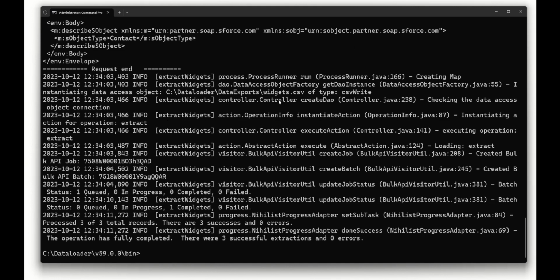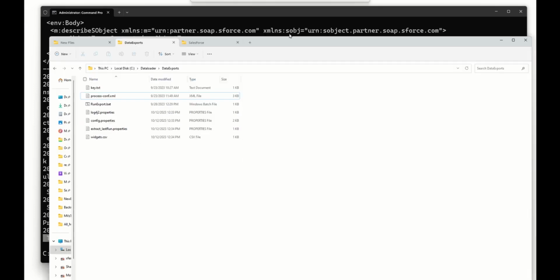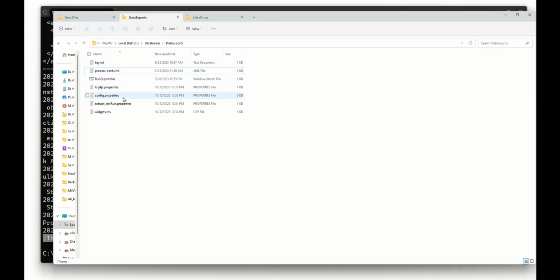After a little bit of time, it returns to a command prompt, and you can see at the bottom here it says the operation has fully completed. There are 3 successful extractions and 0 errors. If I go to my data exports directory and look, I now have additional files here that weren't there before. There's a log file, there's a config properties file, there's a last run file, and then right here is widgets.csv.